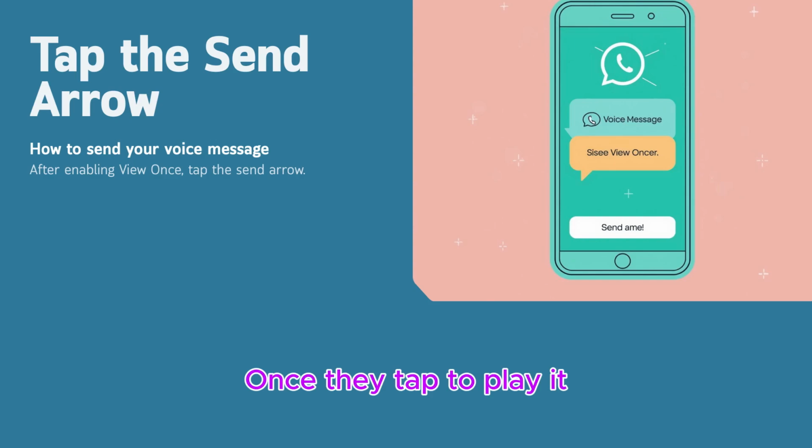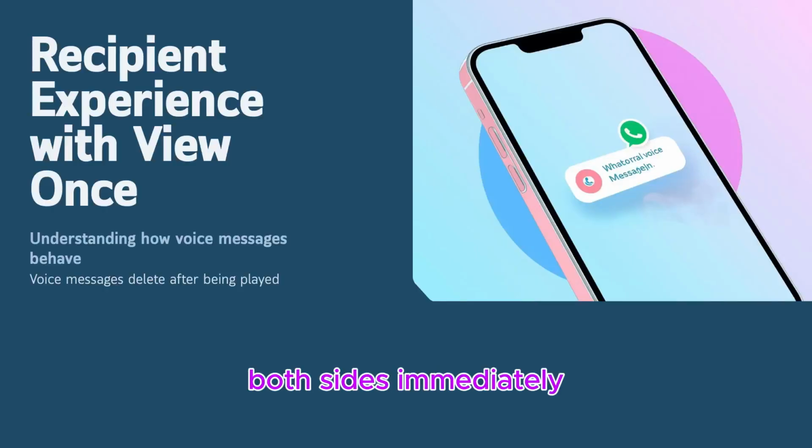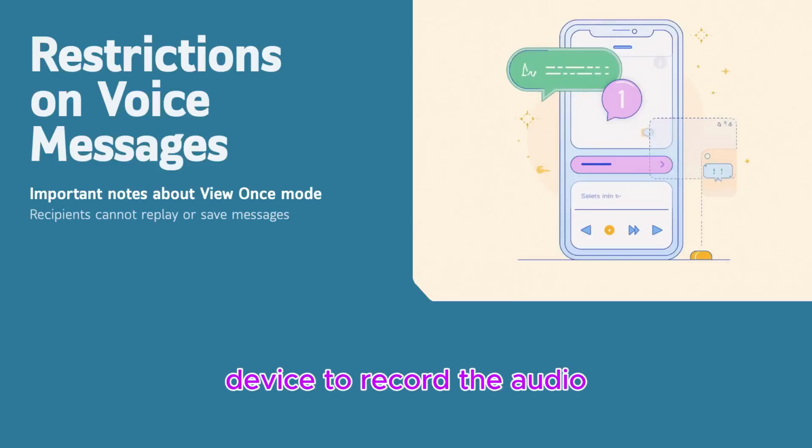Once they tap to play it, the message will be deleted from the chat for both sides immediately after it finishes playing. The recipient cannot replay, forward, or save it. Note that the recipient could potentially use another device to record the audio, but within WhatsApp, it's designed to be ephemeral. This feature works for both individual and group chats.